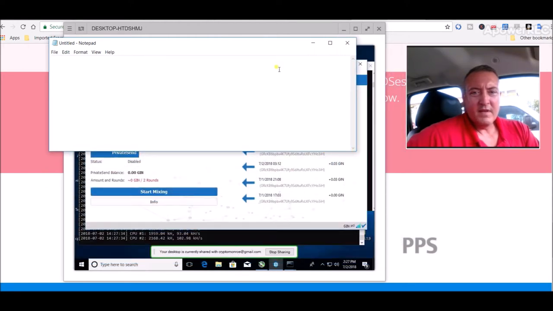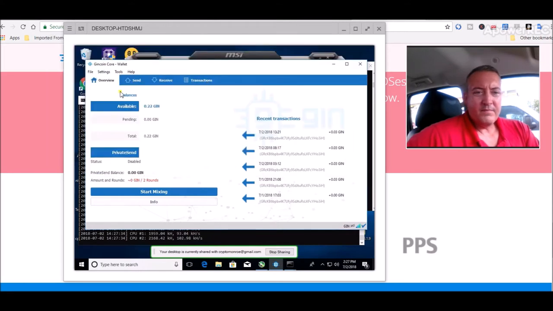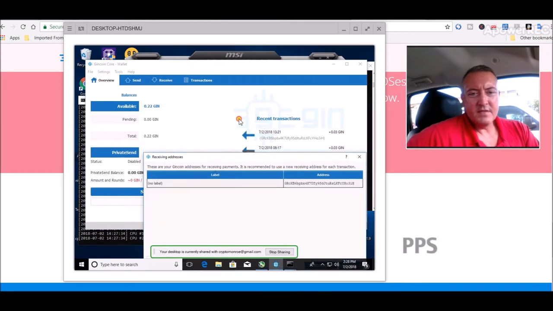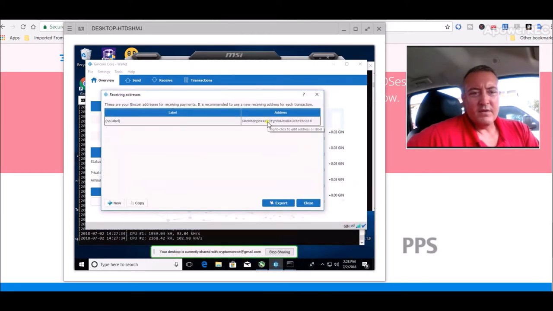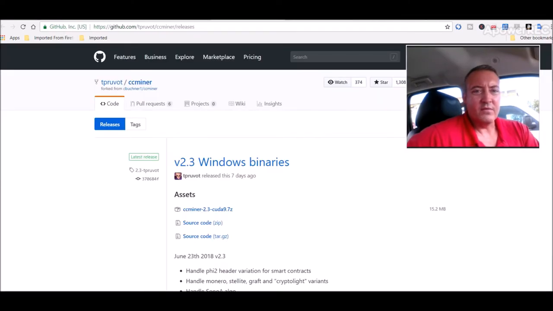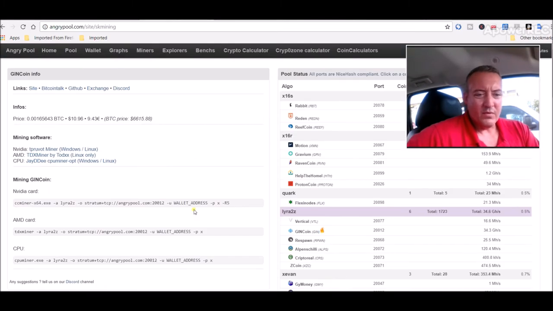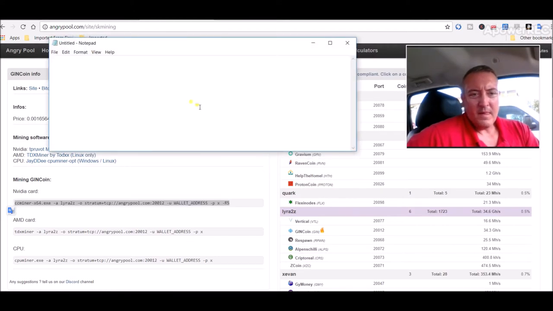Need all that. All right, so click on here, receiving addresses. You're going to need your unique address right there. You would click, and we'll go over to here first and get the actual URL. So here's AngryPool. For the NVIDIA card, you would just take this whole address. This is in my case. If you had an AMD card, you would copy that address. Control C, you would copy that, and you would just paste it all in there.